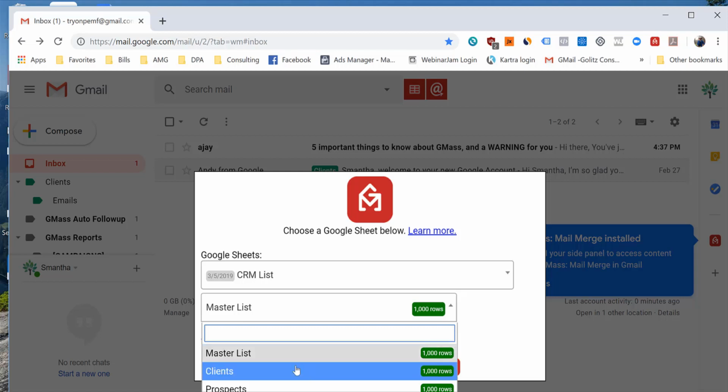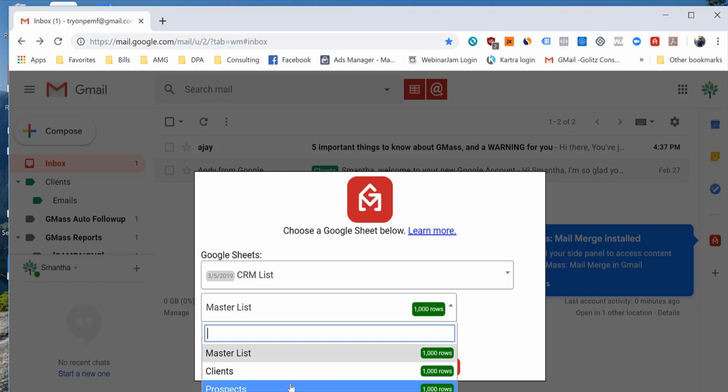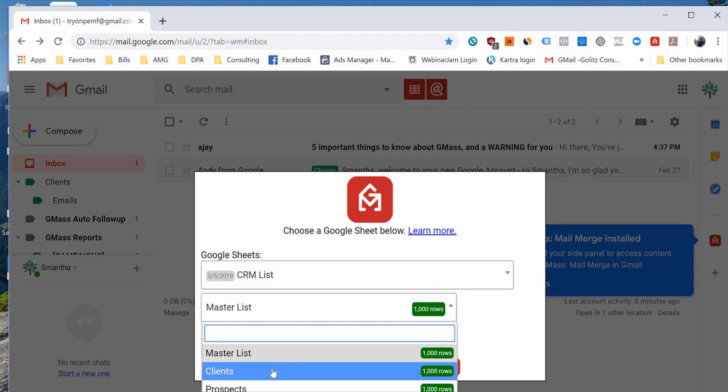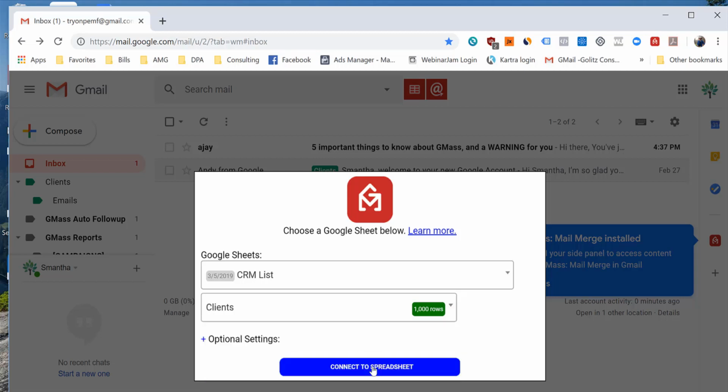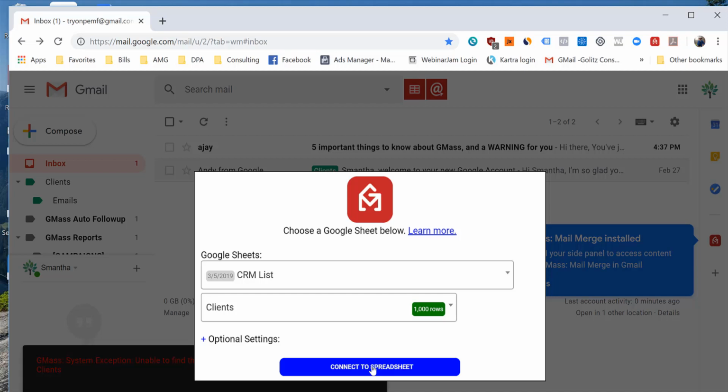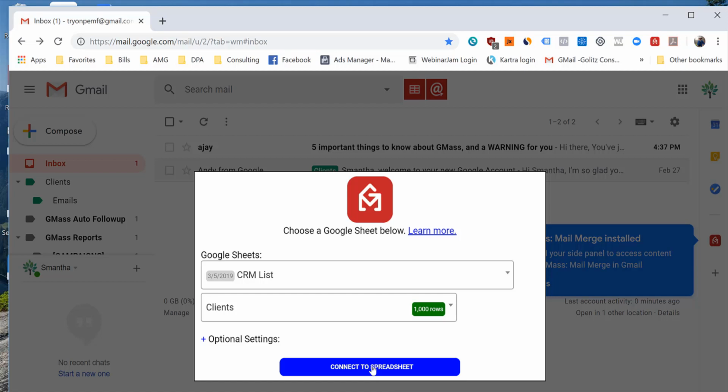So remember we said we'll have a master list and then a client list and a prospect list. This is why you do that, because now we can click on any one of these. So let's click clients and then connect to spreadsheet. And now it's going to basically connect us with all the names that are on that list. Now, if you wanted to segregate and do a smaller list, you just copy and paste and start another sheet within that same file, or you could start a whole other file.